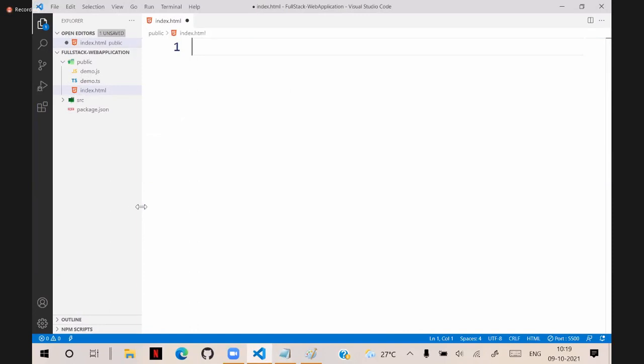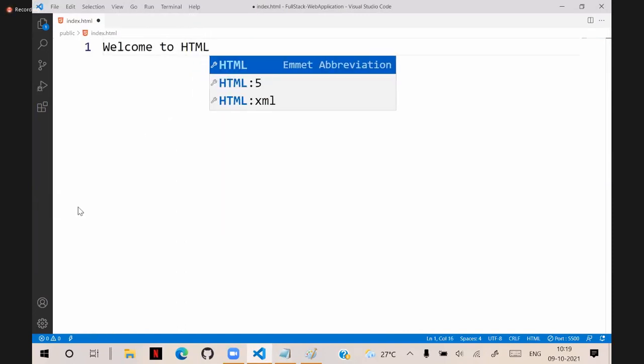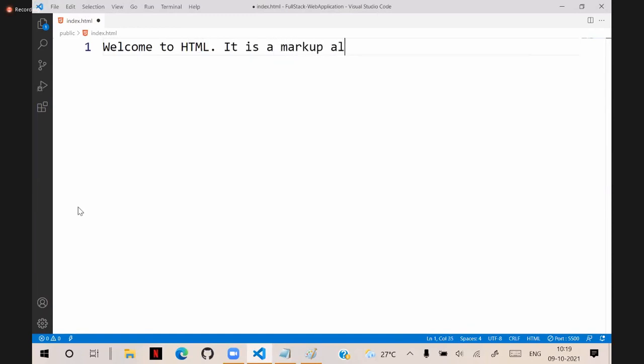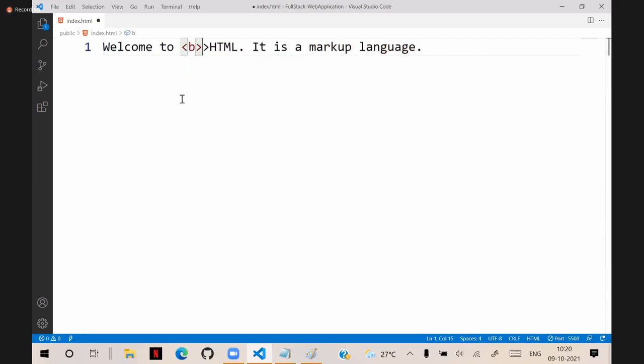For example, here I am typing something: welcome to HTML, and it is a markup language. Just some sentence I typed. In this sentence, before HTML, I am writing some B. B is actually used for bold. Bold is a normal element.